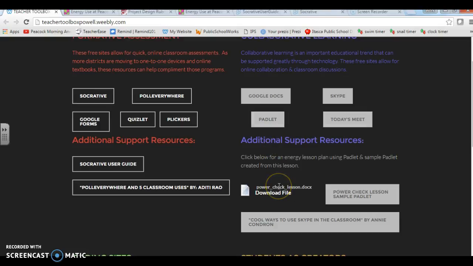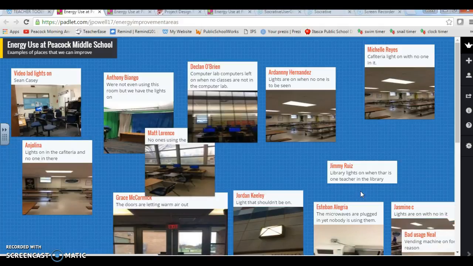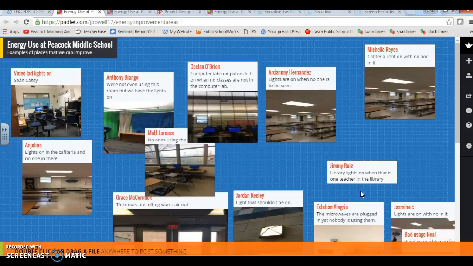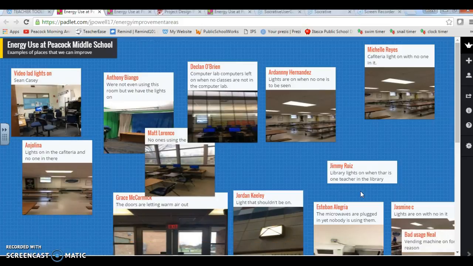I've also linked a lesson that I wrote using Padlet to kick off our energy unit. And I have linked the Padlet that the students created from this. We were talking about energy and ways we can use it efficiently and inefficiently.